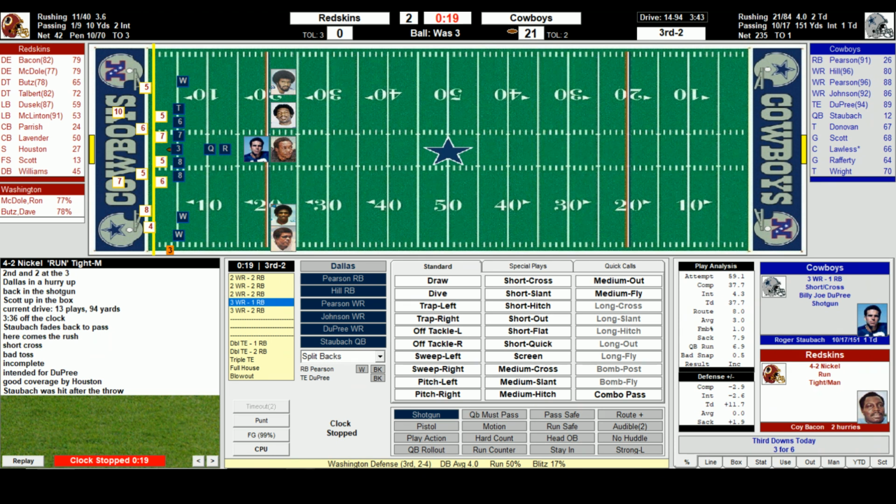I'll get to Brad's message in a moment. So Dallas is right on the cusp of having Don Meredith being quite happy.